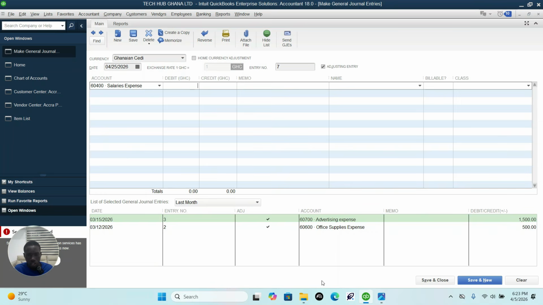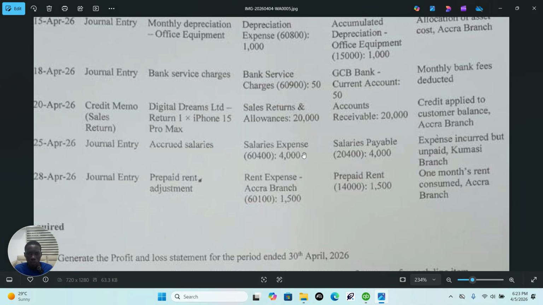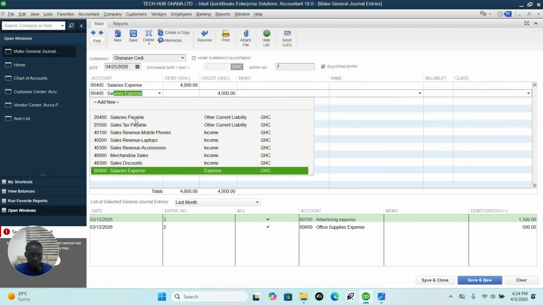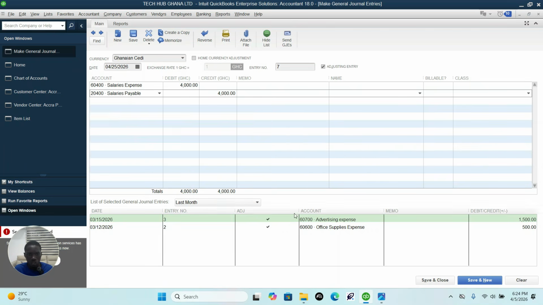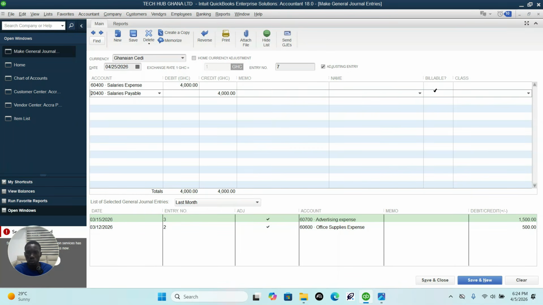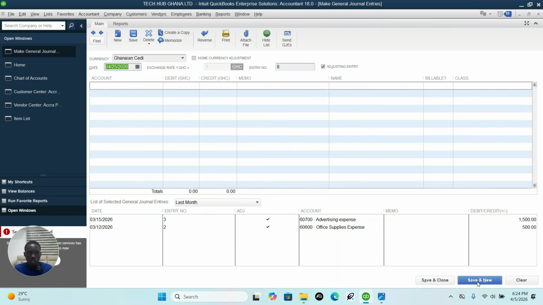So what's the amount involved? The amount involved is 4,000 cedis. Then this one goes to salary payable. So salary payable. Alright, the account number is right. The class is Kumasi, so let's assign the class to it. Kumasi. Alright, so save and new, since we have another one there.